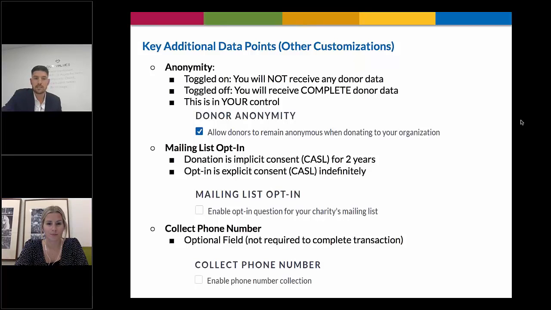The next one is collecting phone number. This is an optional field. Again, not a lot of people know that it's there, but it's just another piece of information. It's optional, so they don't have to fill it in, and it's not going to stop them from completing a transaction. But if you want to be able to call your donors and do donor appreciation calls, you obviously need a phone number. So it doesn't harm you. Something again that I would toggle on.